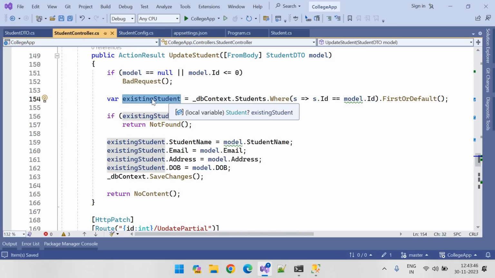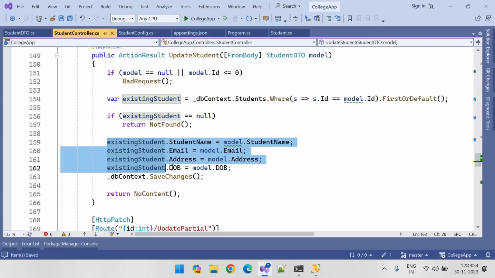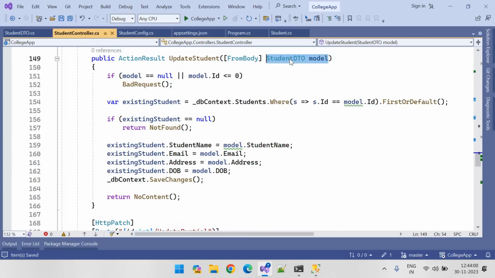So this is the record we have retrieved from Entity Framework, so this particular record will have the old, existing current values. If you want to update it, you need to update it with the new values received from the front end into this model, right? This model will have the latest values, so we are replacing the old values with the latest values. After replacing the values, we simply need to call SaveChanges.